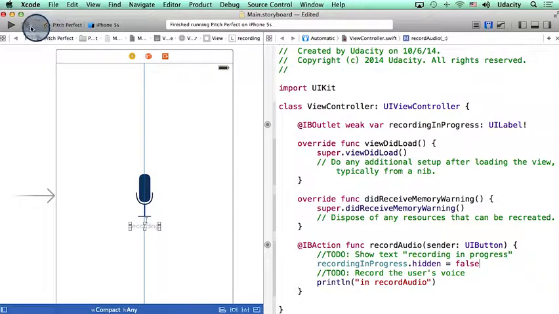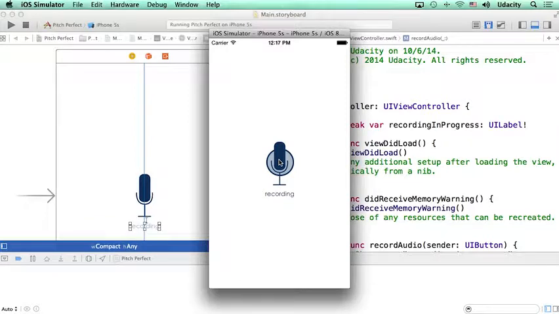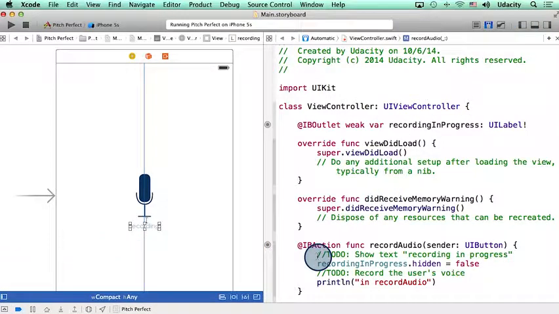All right, let me run this code and see what happens. All right, so I don't see the label when the app first launches, which is good. And when I press the microphone button, the label starts to show. That's great. So I'm going to go back to my code, slide out my debug area, and then remove this one to do because we've already done it now.